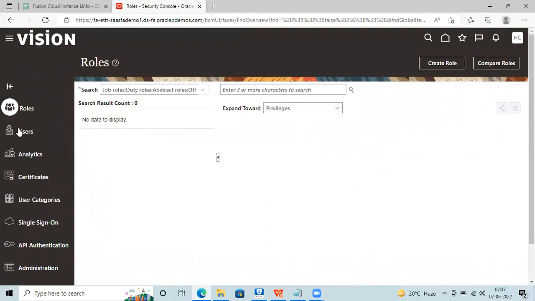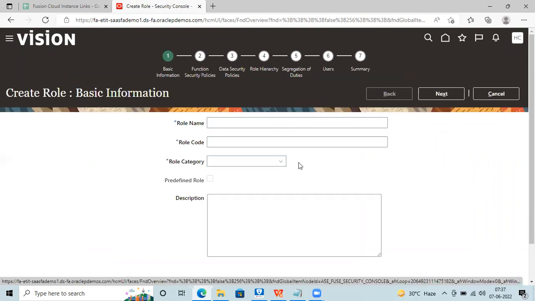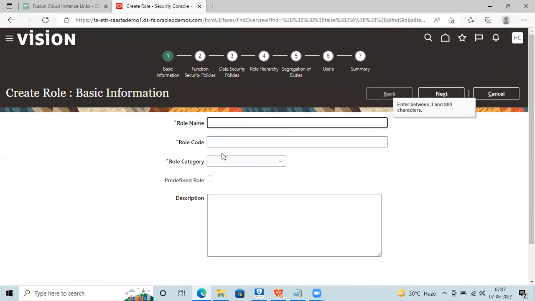If you see here, I went to roles, clicked on create role. Whatever functionalities you want, just add in that. You can see here, give your role name, role code, function, security policies. What are the different ones, we will also see moving forward. But I think for this scenario, the best thing is to create your custom role.